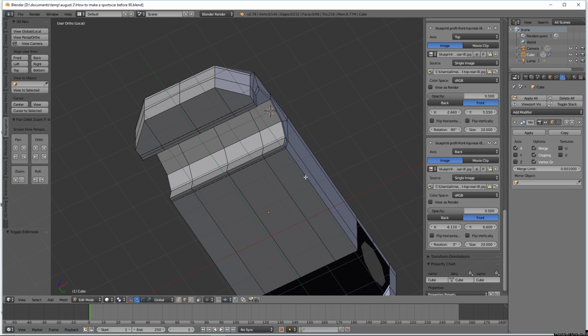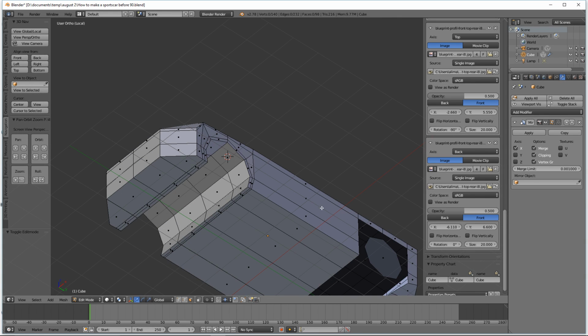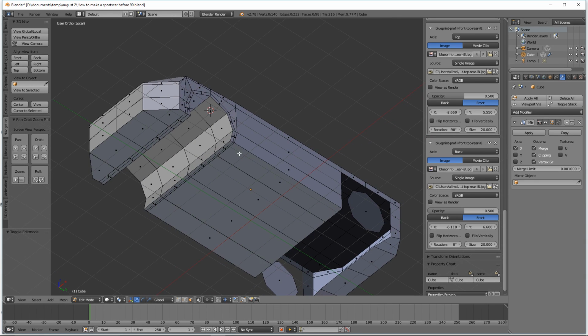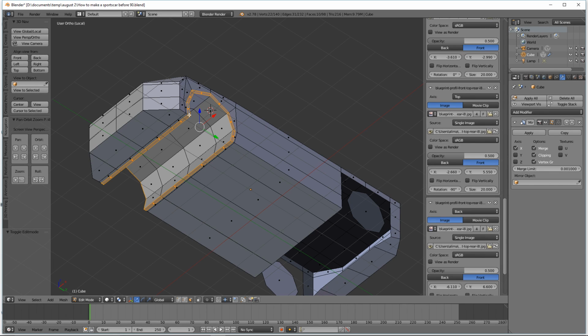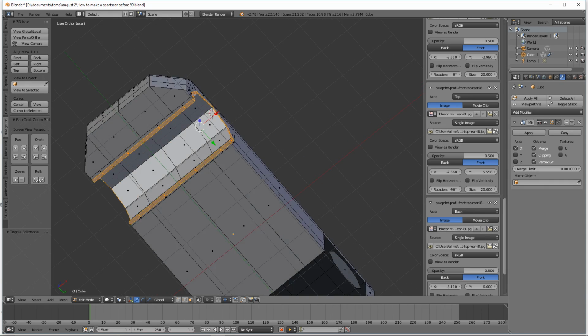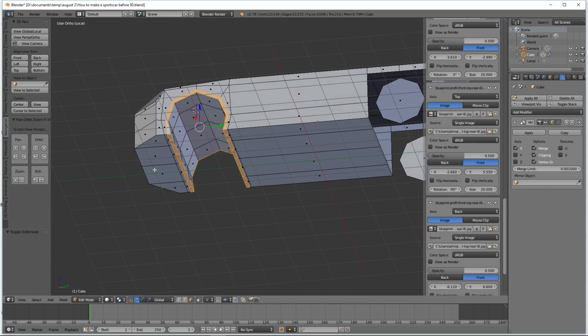Okay, so what we're going to do now is go to face select, holding the middle mouse button to rotate. I'm going to hold Shift and middle mouse button to pan. I'm going to hold Alt. While holding Alt, I'm going to click right here. Because I was holding Alt, I selected that entire edge loop right there. Now I'm holding the middle mouse button to rotate. I'm going to press C to paint select.